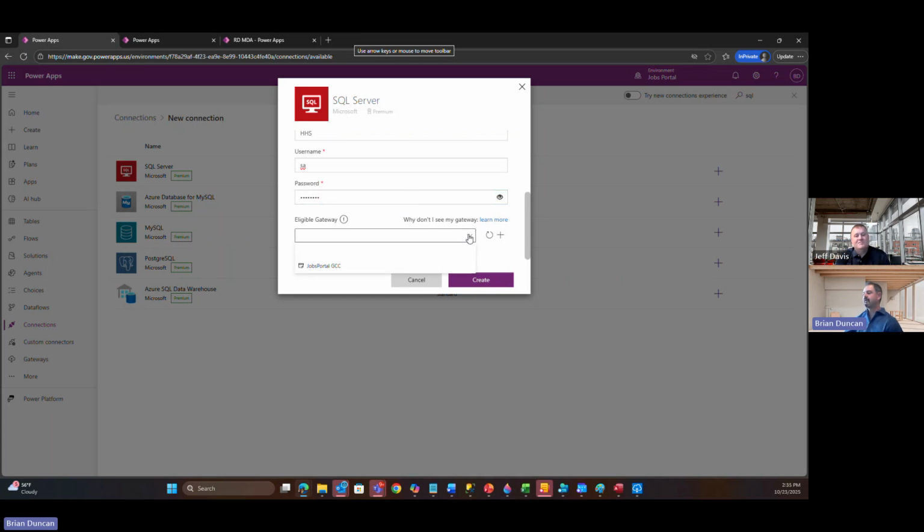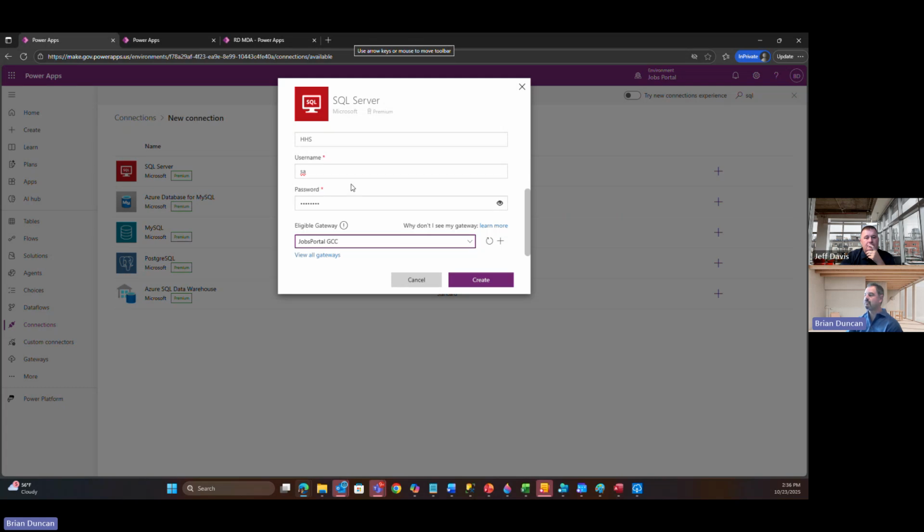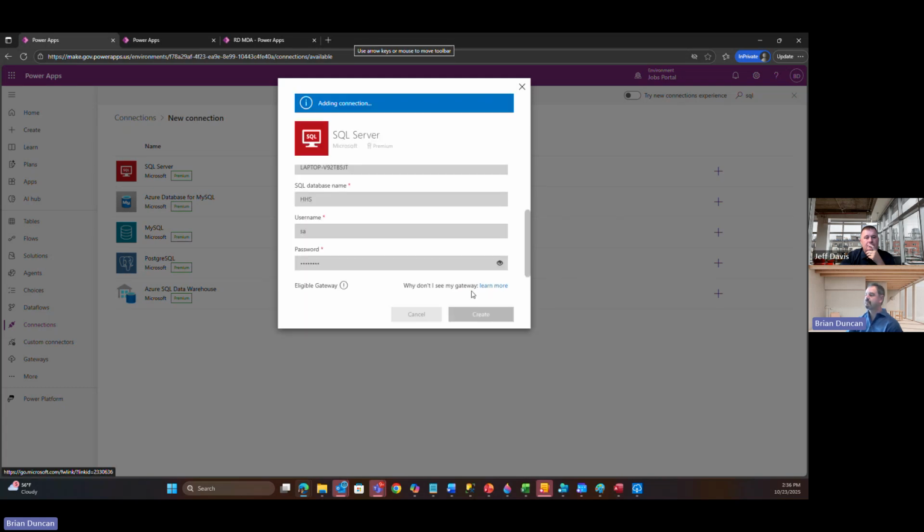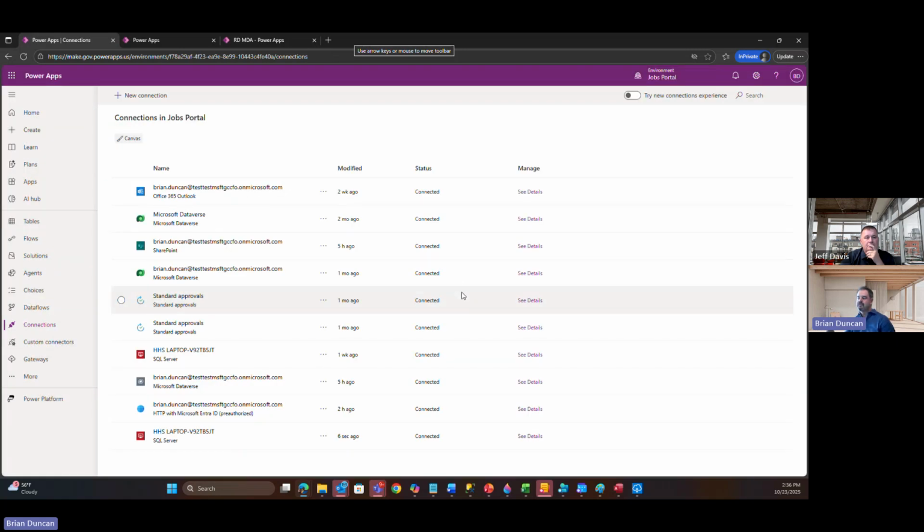And here it recognizes that I may want to choose a gateway. Now I have an Azure SQL connector. I can connect directly to a cloud service. And because I have this jobs portal GCC connector already installed on my machine, I'm going to create this connection. It's now going to, through our service bus in the cloud, generate a connector, make a request of the SQL Server through the gateway that's installed, and install that connection right here on top of here.